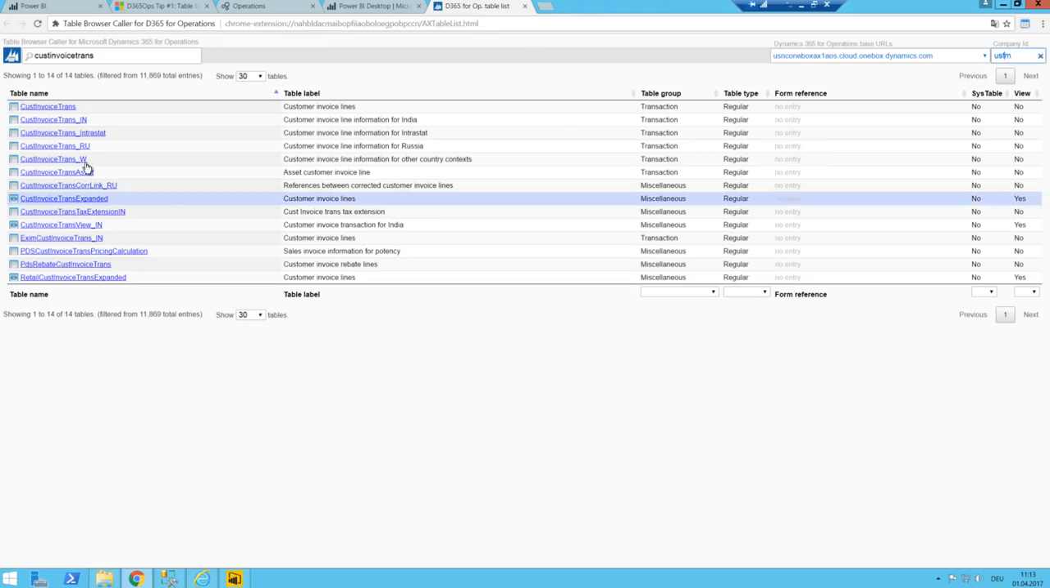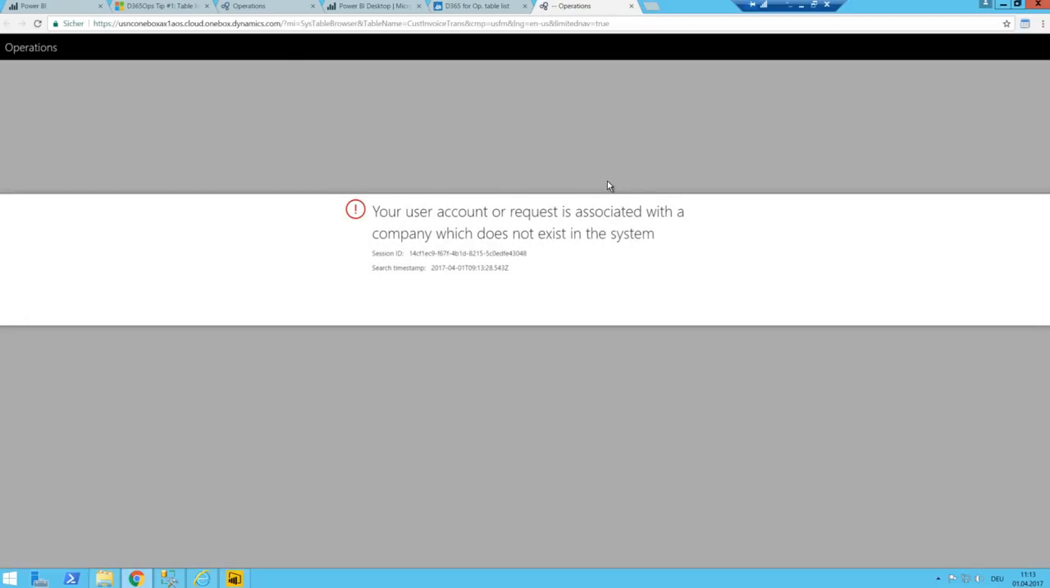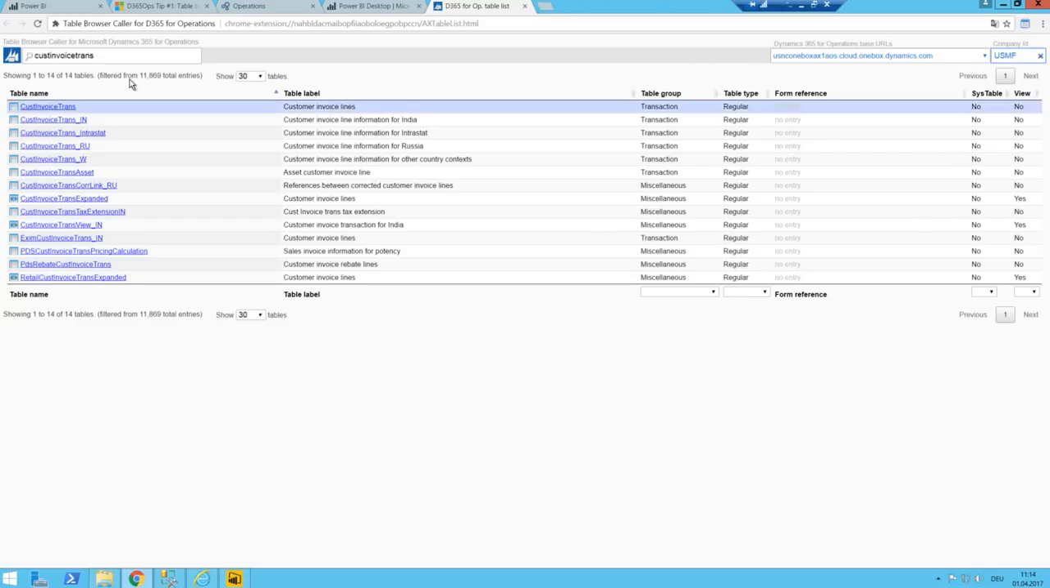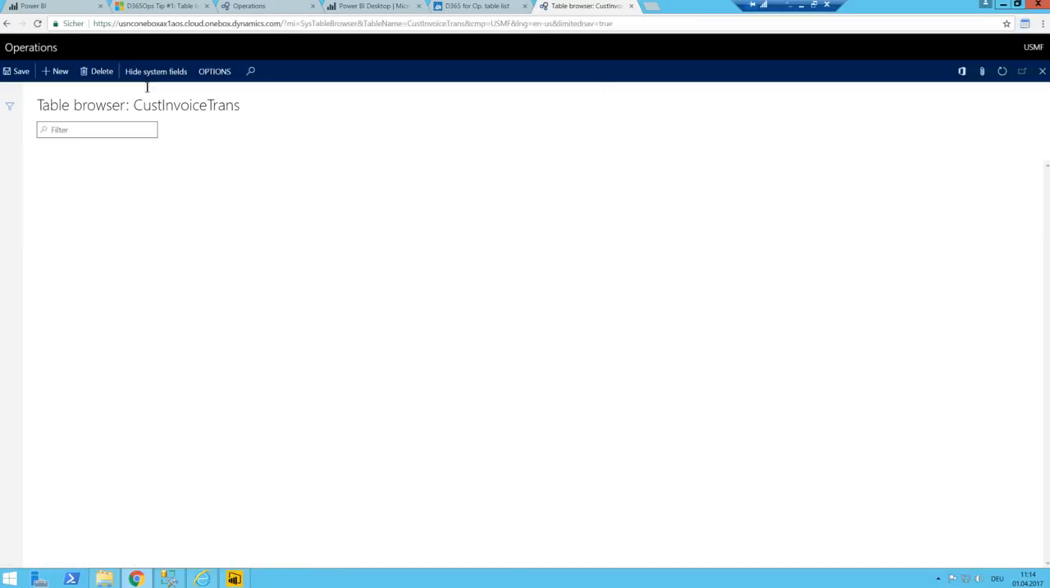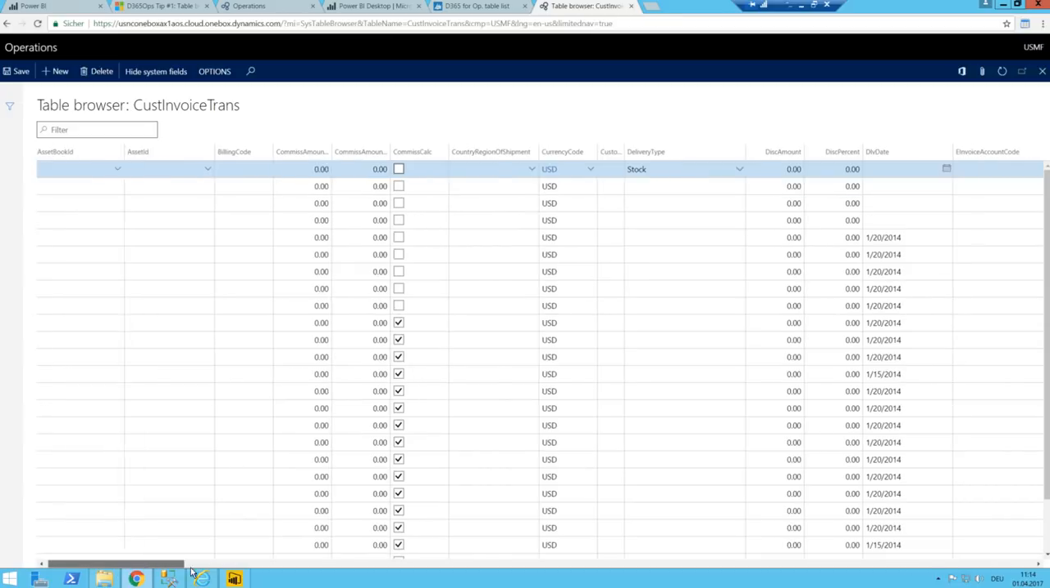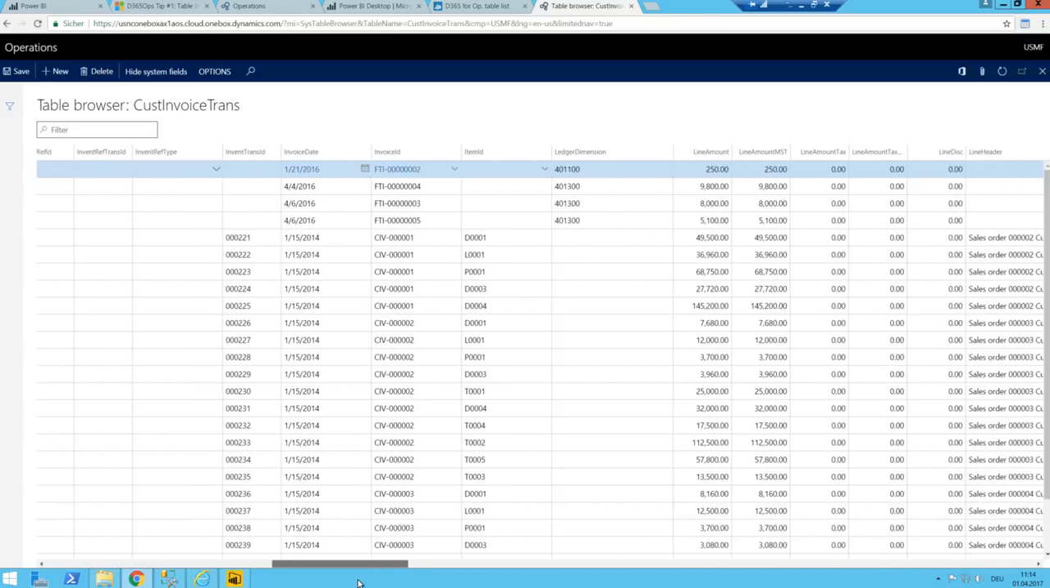And an error. Okay. I wrote the wrong name: I wrote USFM instead of USMF. So back here in Table Browser, I enter USMF and click on cost invoice trans, and now I should see the data, because now I am in the USMF legal entity. So yes, the Table Browser looks exactly the same as in AX 2012.